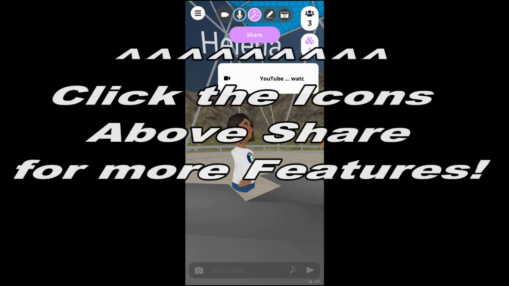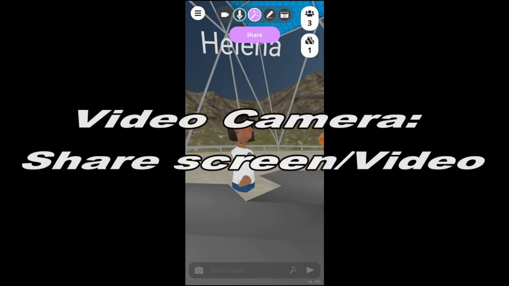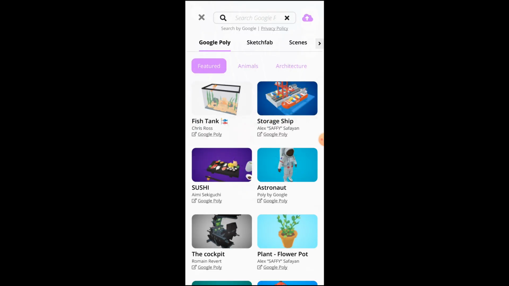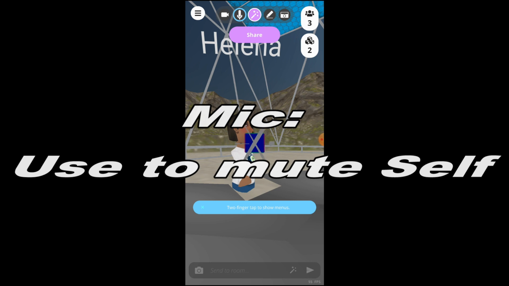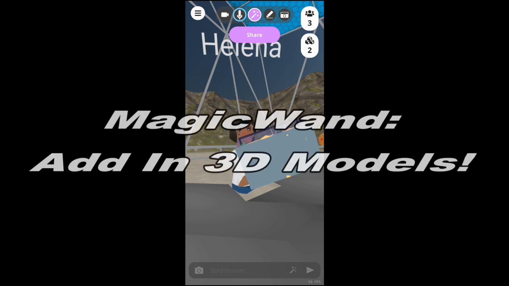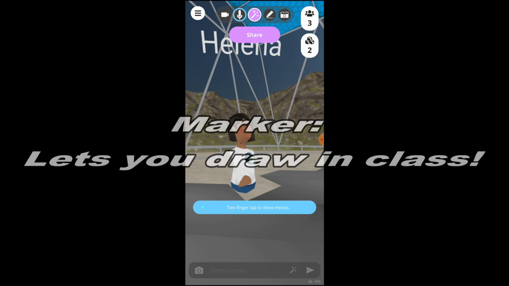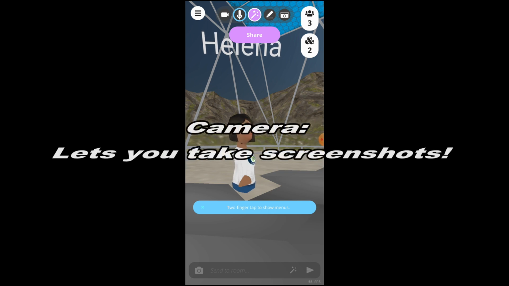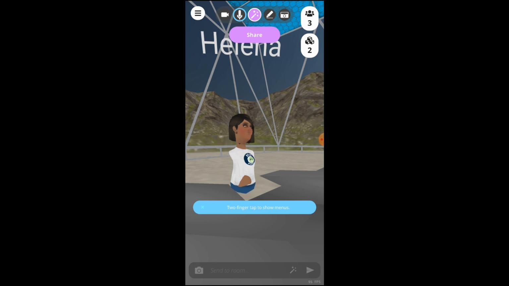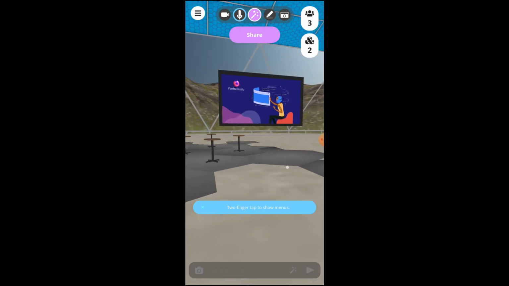Above Share, you can use other features. The video camera lets you screen share and cast your video camera. The mic lets you mute yourself. The magic wand lets you spawn in objects. The marker lets you draw in world. And the camera lets you take footage from other positions.